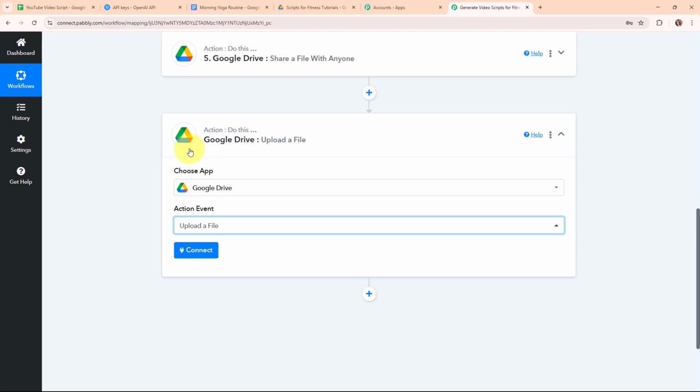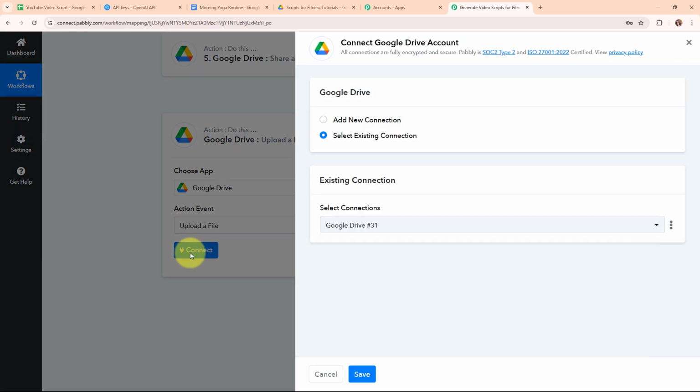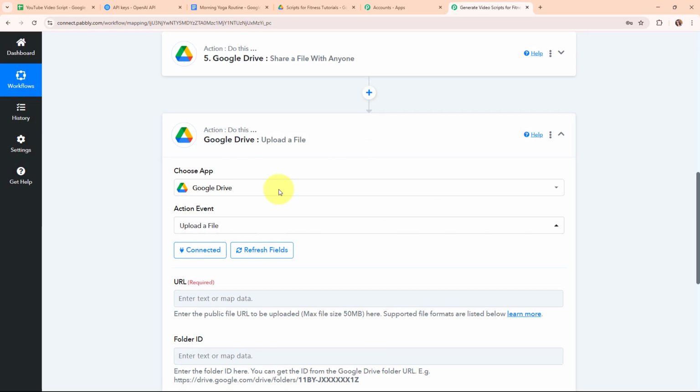Drive. Okay, so now here again to connect Google Drive with Pabbly Connect, I'm going to click on connect, and this time to build this connection, I'm going to click on select existing connection because I've already connected my Google Drive account with Pabbly Connect in my previous action step. Okay, so I've selected the existing connection and now I'm going to click on save. And here you can see we are now successfully connected.